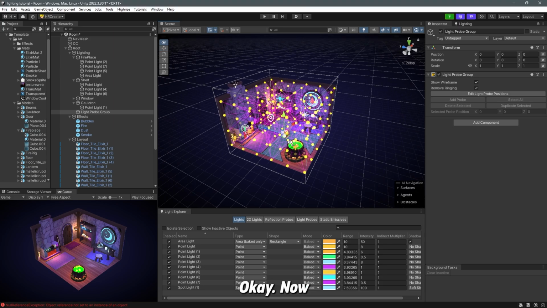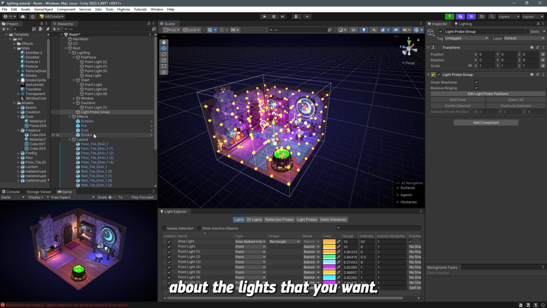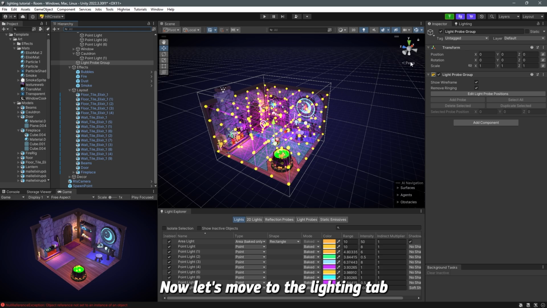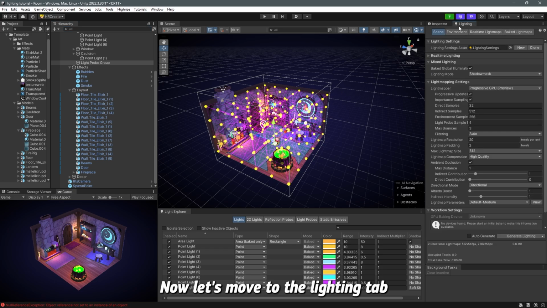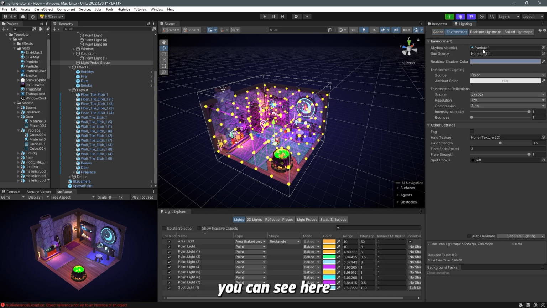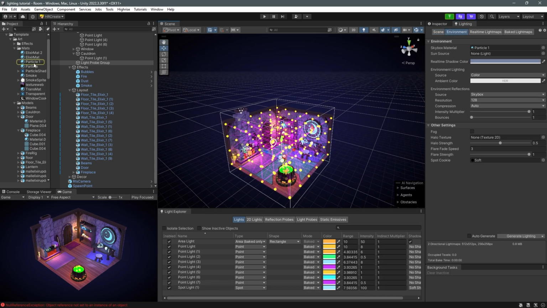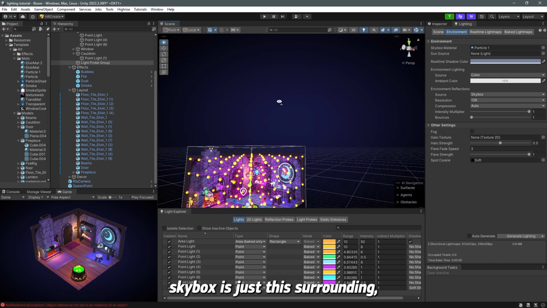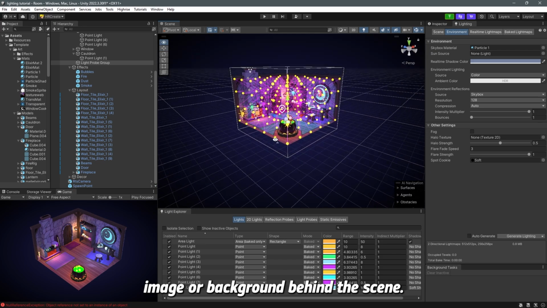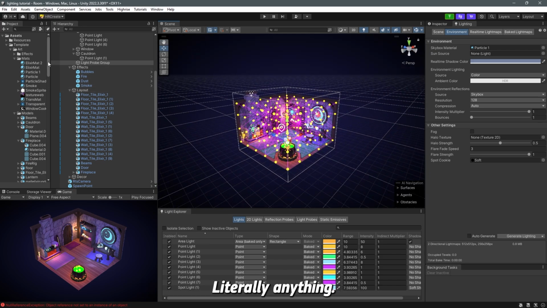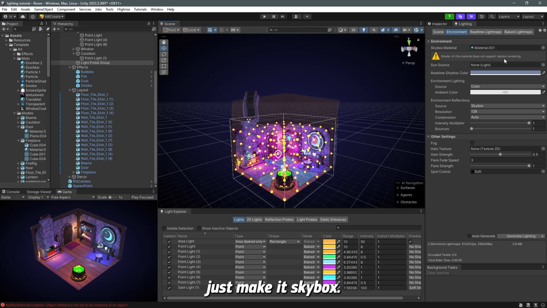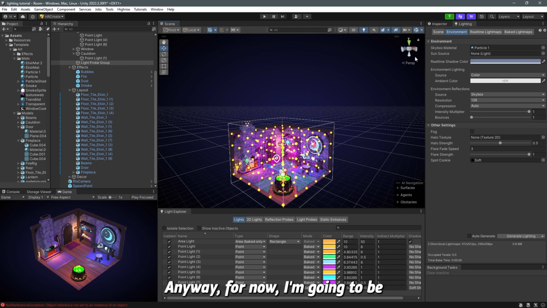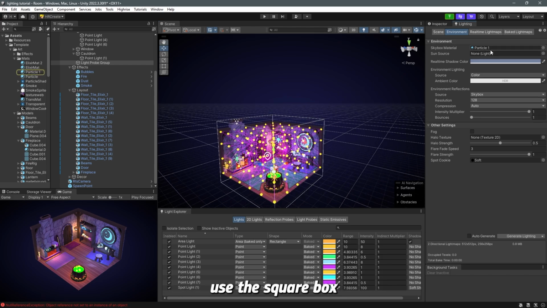Okay, now that's done, we explained everything about the lights that you want. Now let's move to the lighting tab. In the lighting tab, if we move to the environment, you can see here that we have a skybox material. Now skybox, I think everyone knows what skybox is. Skybox is just the surrounding image or background behind the scene. So basically, this could be anything, literally anything. You can just go ahead and put a door material in here if you want, but then you will have to make it a skybox. But anyway, for now, I'm going to use the skybox material that I have.